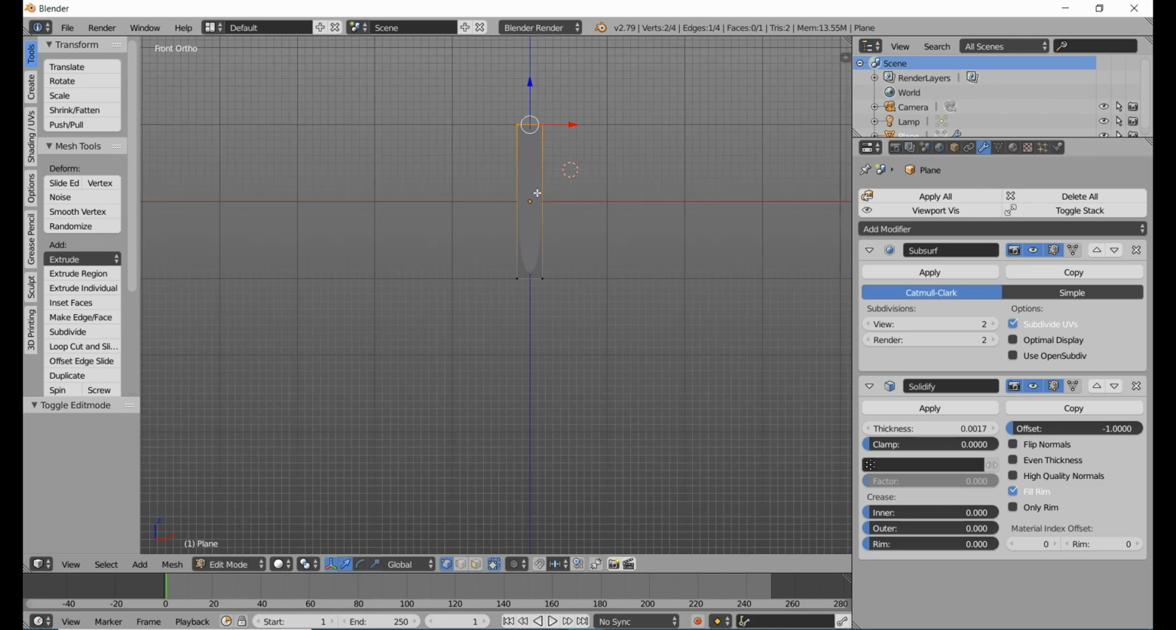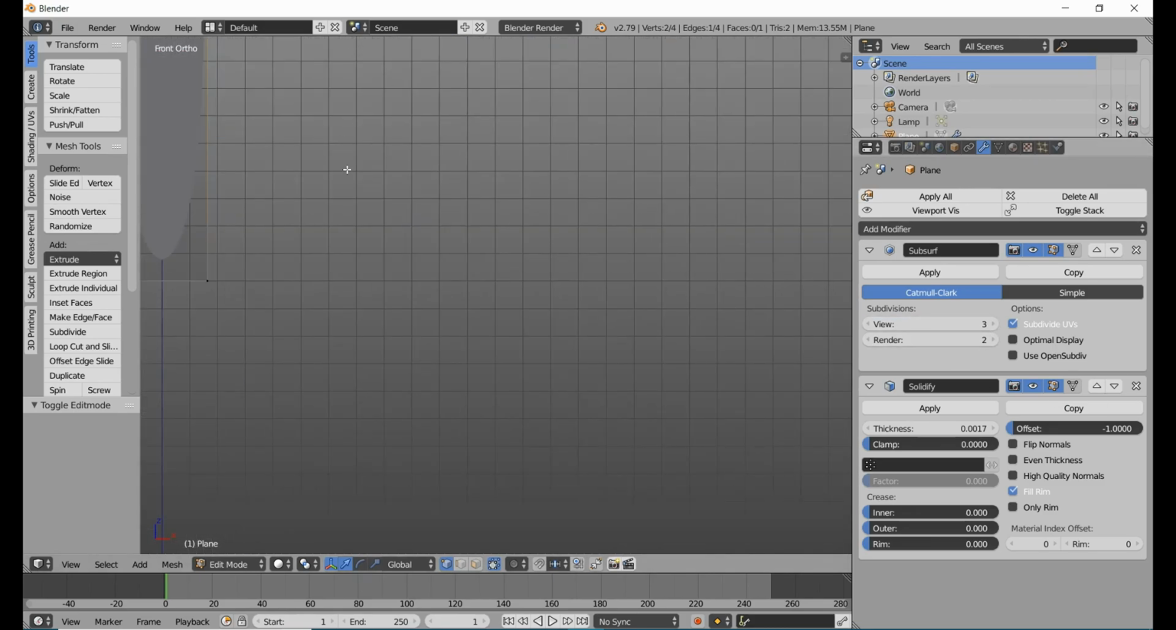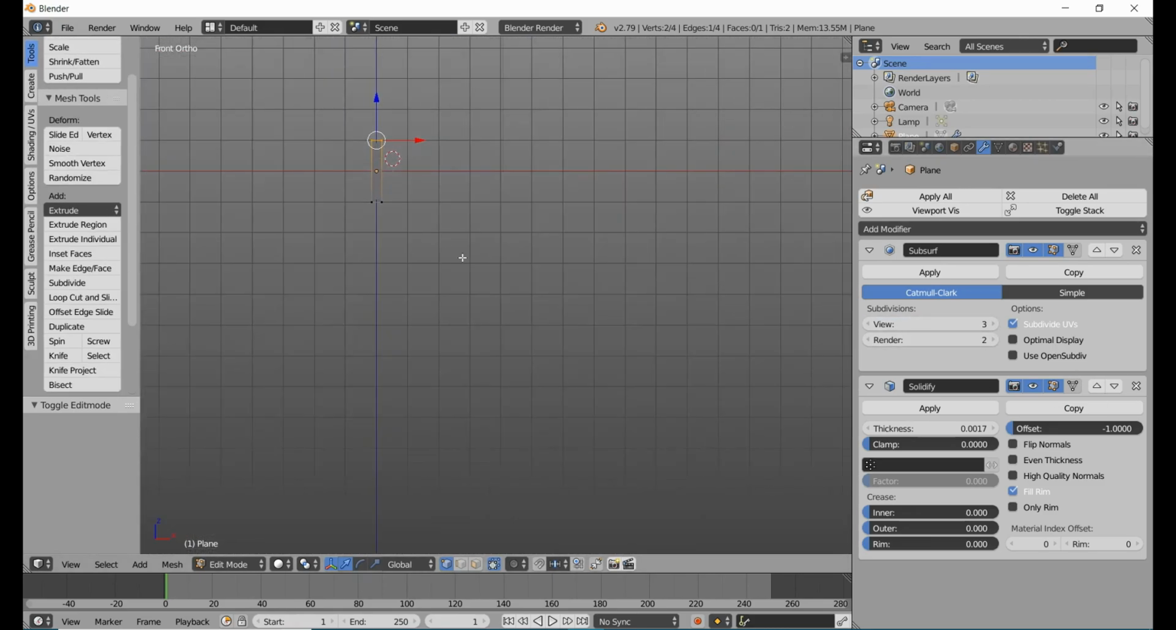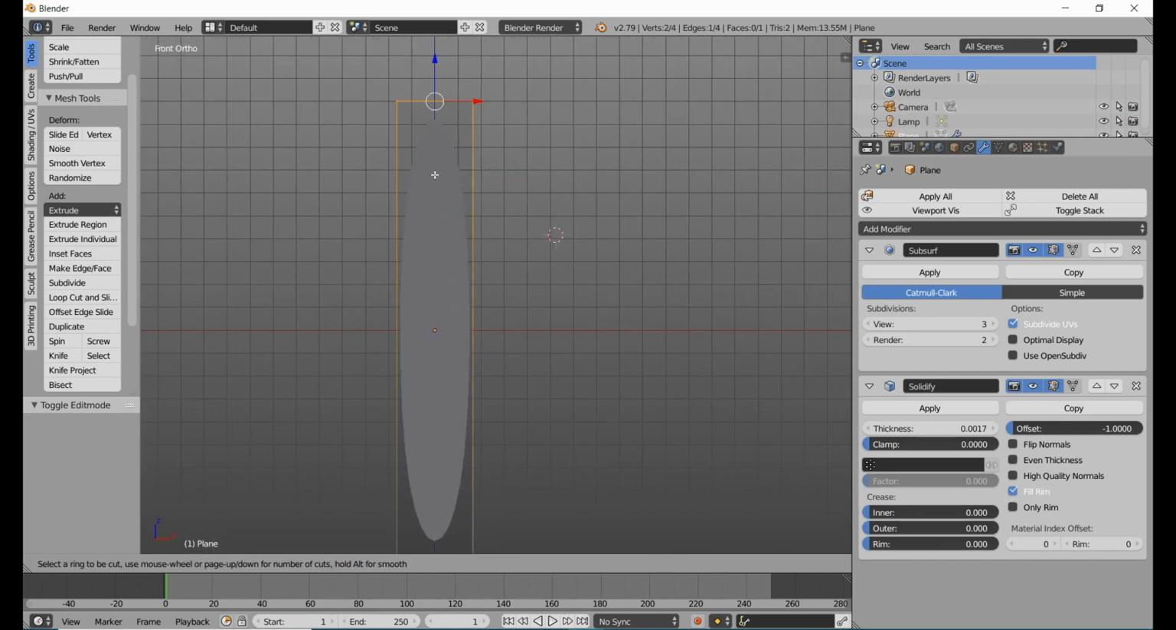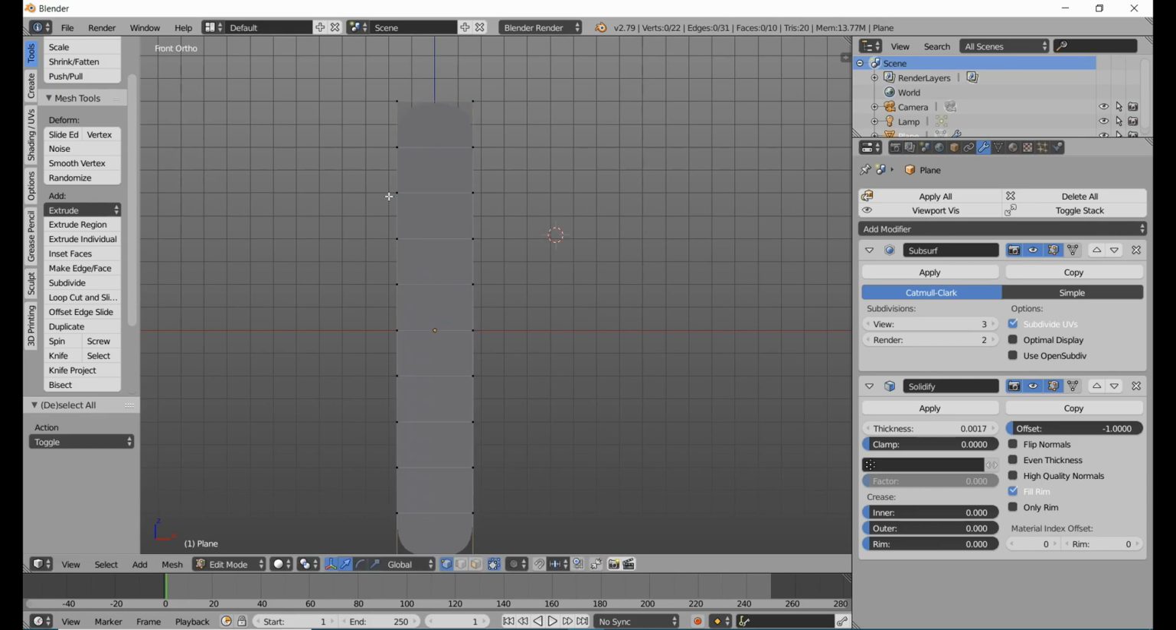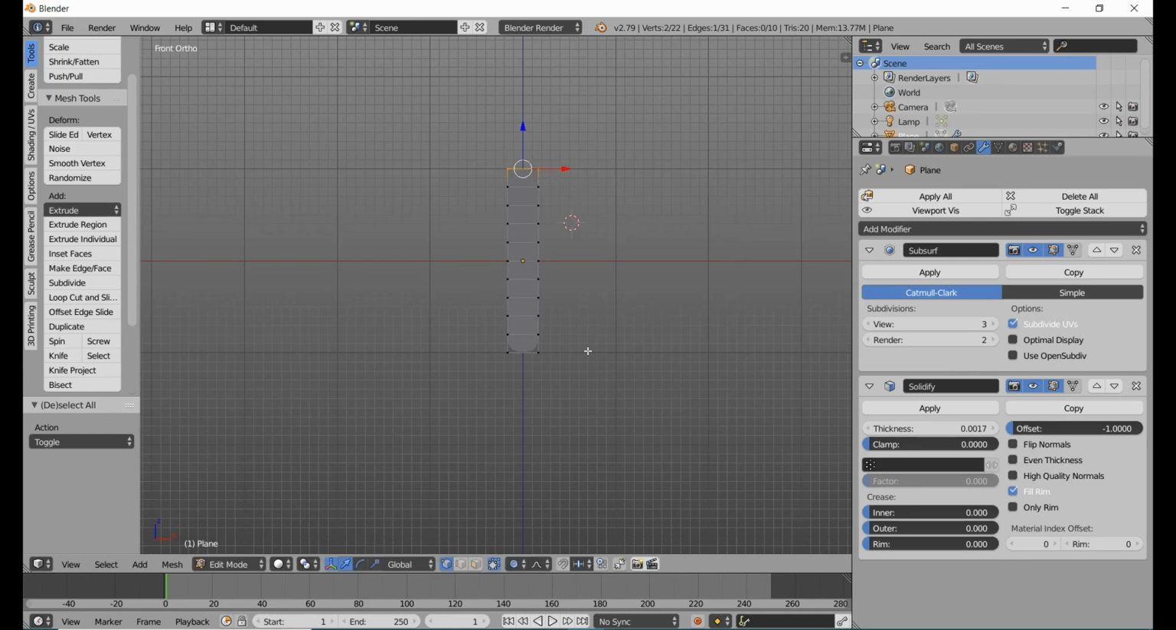Now increase the subdivisions to 3 and press Ctrl R to get some loop cuts, and just use the scroll wheel. Alright, now left click 2 times and Ctrl R again. Now what I like to do is shape this. So press C and select these by left clicking. Now go into front orthographic, press O to enable proportional editing.